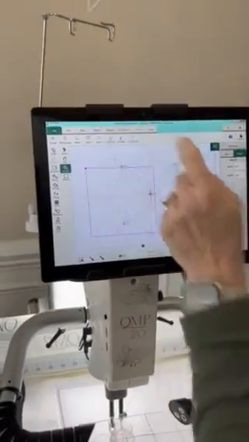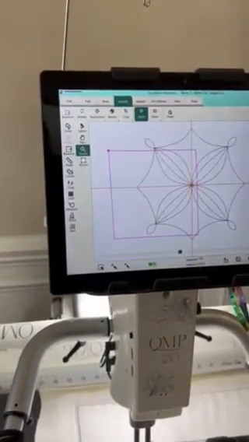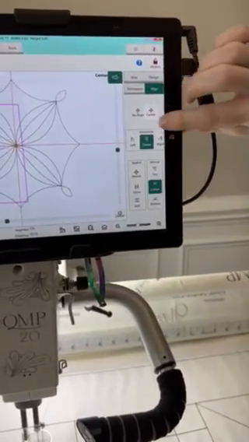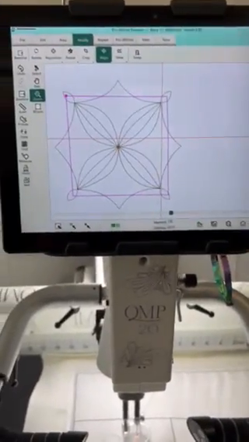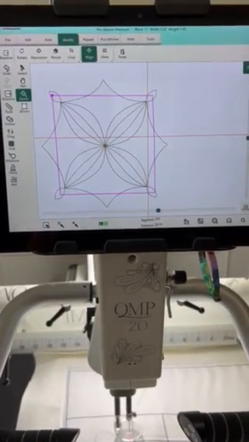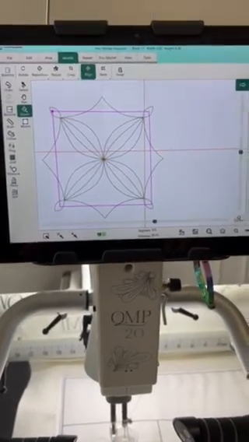So if I go to modify and I go to align and I come over here to the side and I select center, it's going to take that design and put it in the dead center of that block. Now, of course, this design is too big for this block, so I would have to go and resize it and then align it, and I'll show you how to do that.